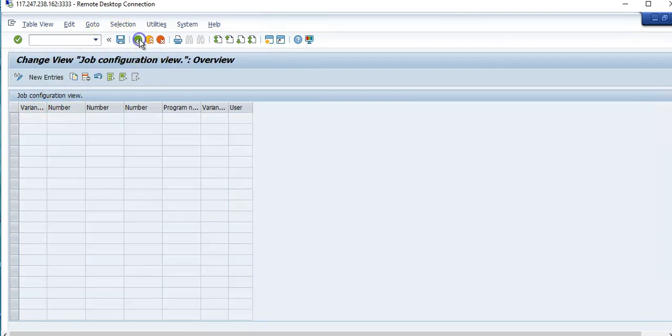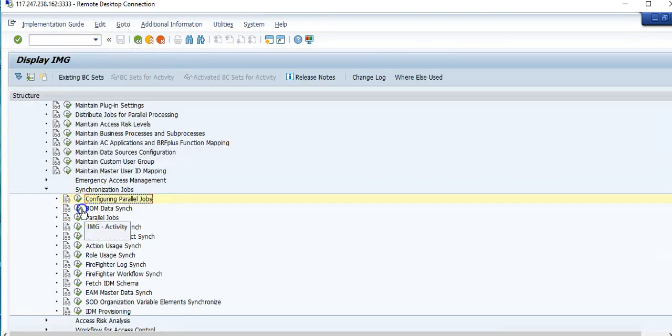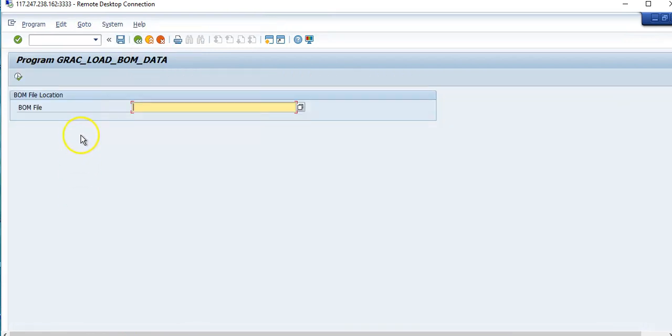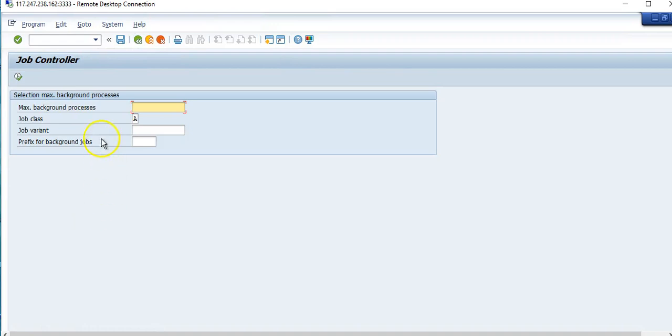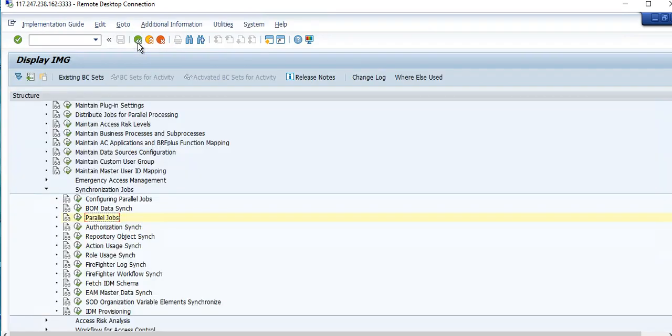The second option I have is basically BOM data sync. It looks like it's looking for an input file. Third is parallel jobs. So it looks like background process, job class, variant, prefix of job. Okay. Looks like they are trying to sequence the jobs.